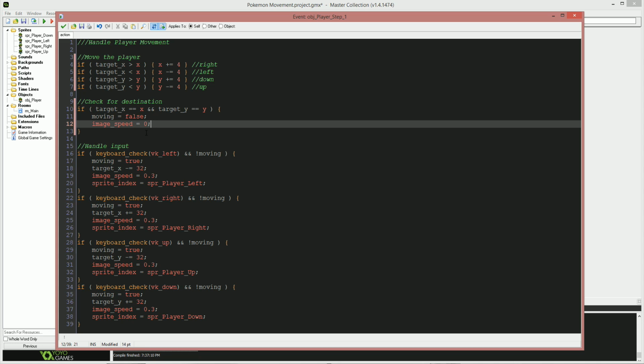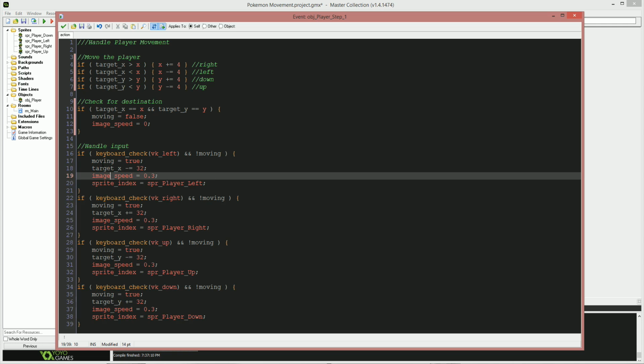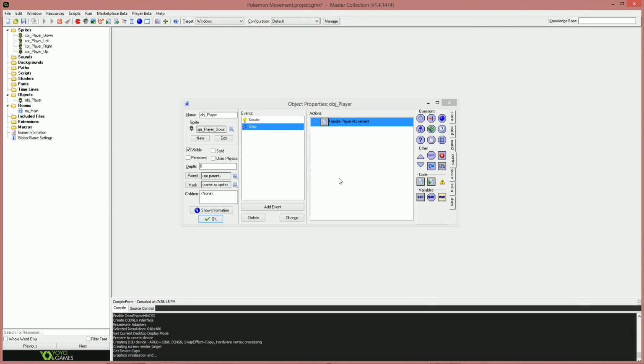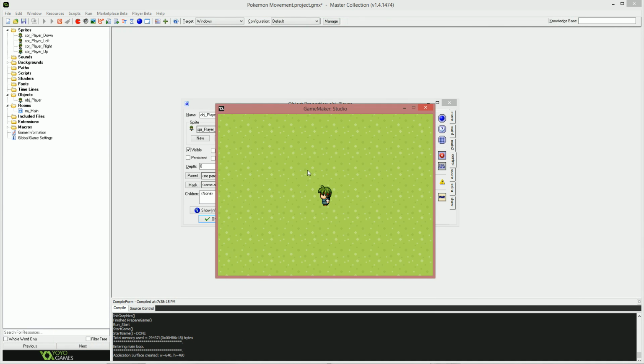But like I said, if you're still holding the left key, then this statement will fire and your target position will be updated, your image speed will be reset, and your direction will be updated accordingly as well. So I'm going to save that and give that a run. And hopefully, if all went well, we should be able to move in all directions, just like a Pokemon game.